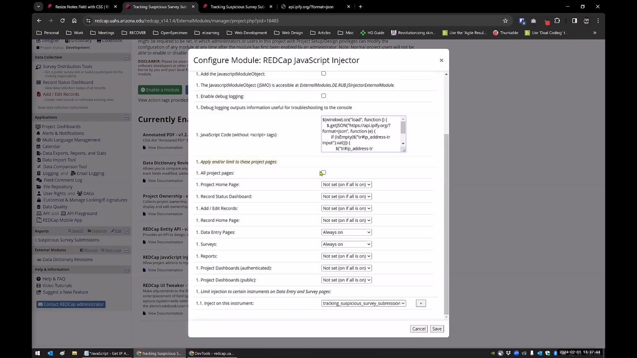You don't want it to be on all pages. I mean, you could have it on all pages, since you're not going to have a field that says IP address, but when you're injecting JavaScript, it's better to clamp down on where it's actually having an effect. So it's good to have it only on the data entry pages or surveys where you expect it to do its job, because if you have it on something else, it could cause problems somehow. So you just save that and enable it that way.